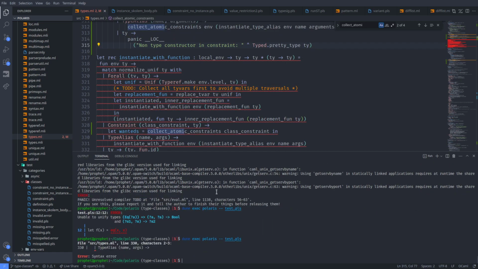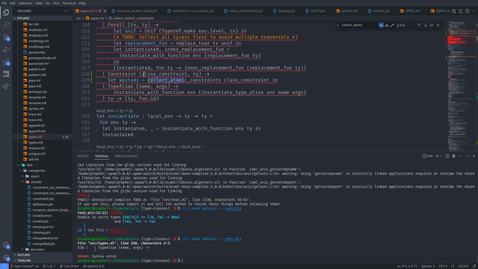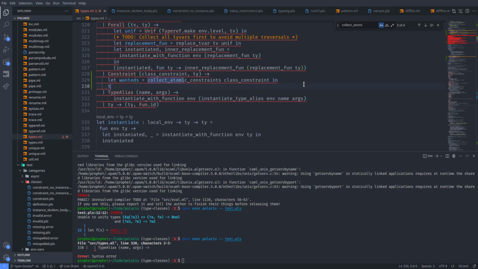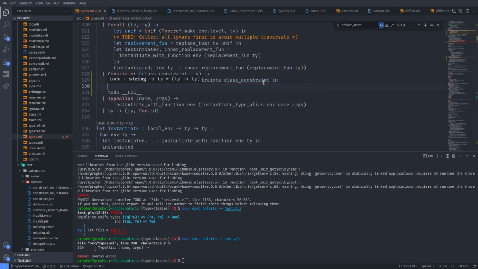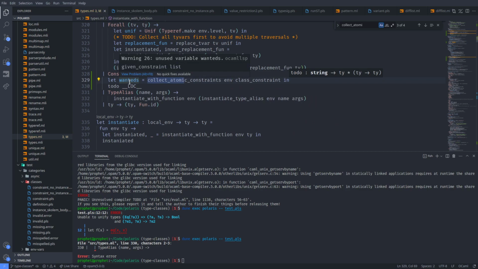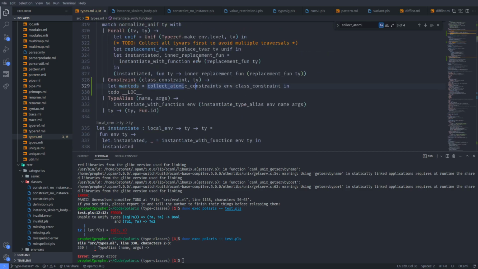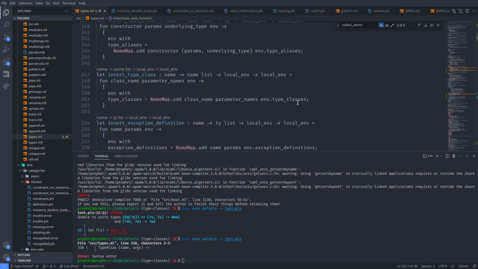Okay, what's wrong now? Syntax error. Oh yeah, right. Should probably finish one line before I start writing the next one. But okay, yeah, that's fine. So we can collect a list of wanteds, which is currently a list of given constraints, but that's probably wrong.